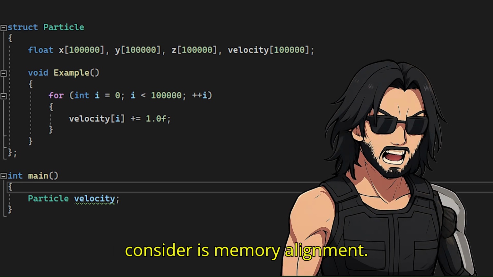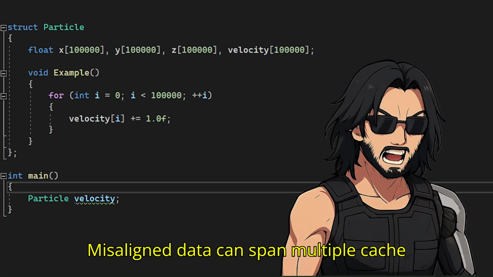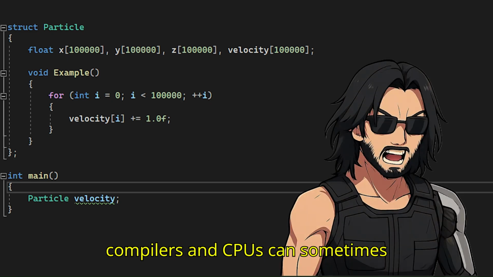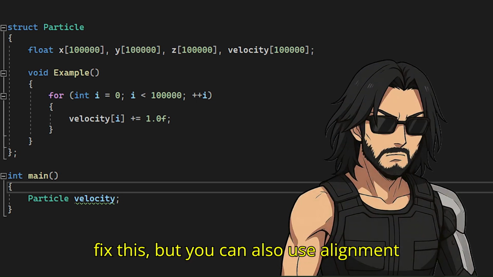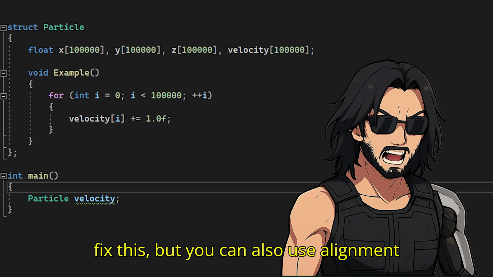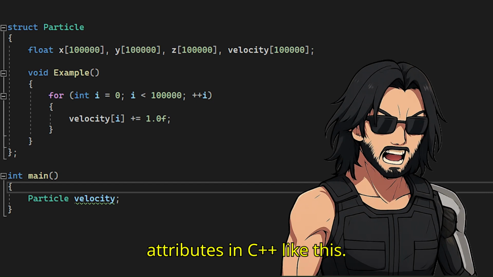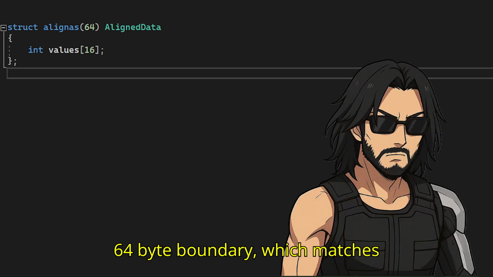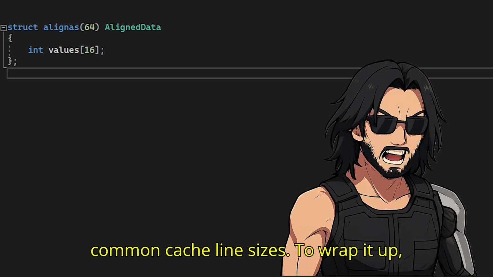Another thing to consider is memory alignment. Misaligned data can span multiple cache lines and hurt performance. Modern compilers and CPUs can sometimes fix this, but you can also use alignment attributes in C++ like this. This ensures the struct starts at a 64-byte boundary, which matches common cache line sizes.